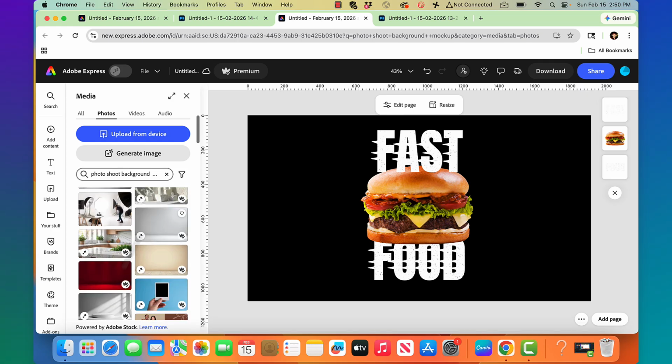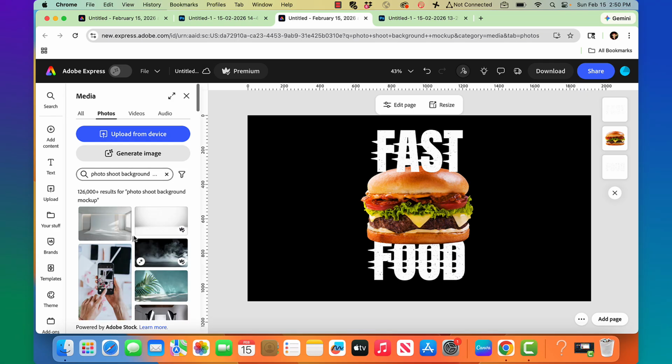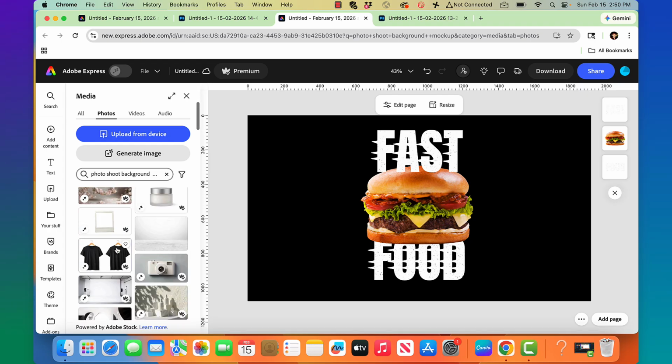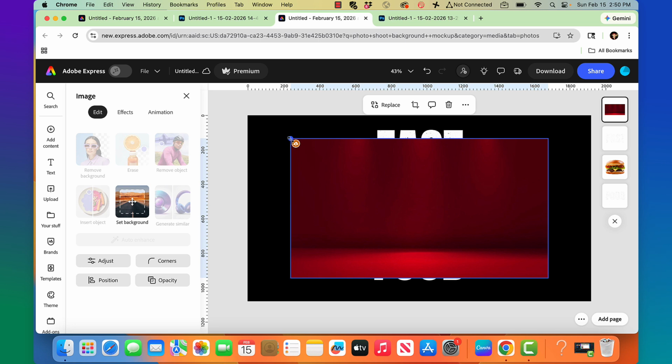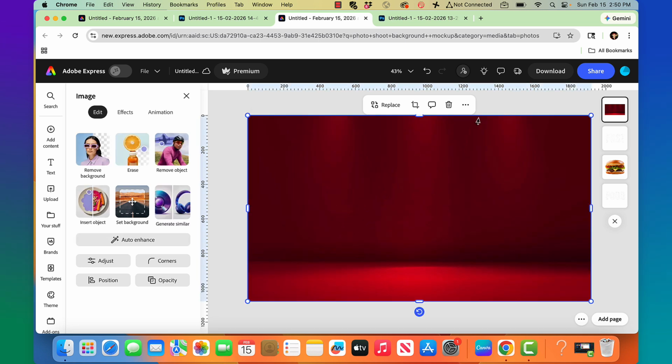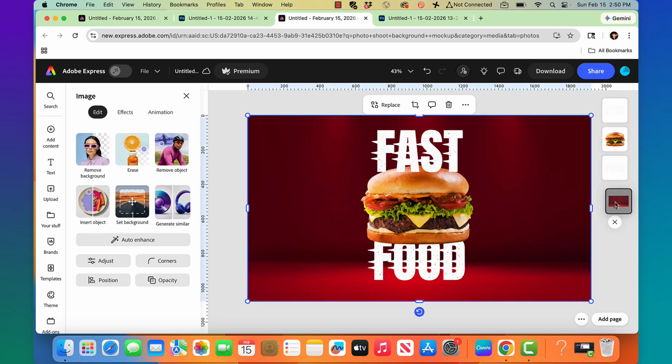I found a red one. This one looked good. I guess I could have used a gray one and put a color overlay on it if you want a different color, but I'm just going to use red. Fast food's good for red, so like McDonald's uses a lot of red. Okay, drag it to the bottom.